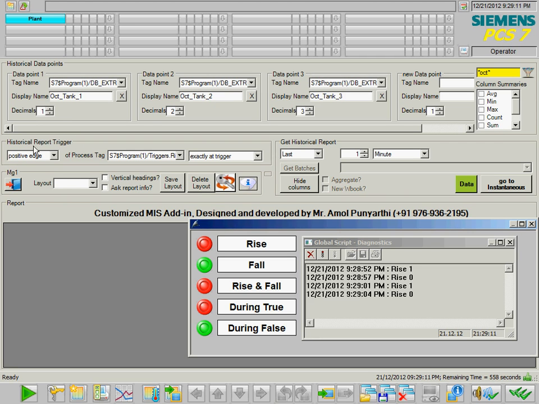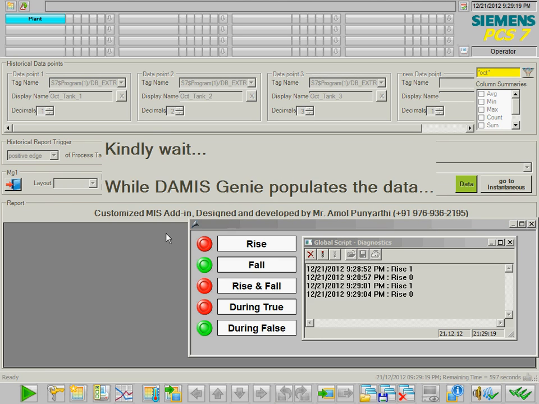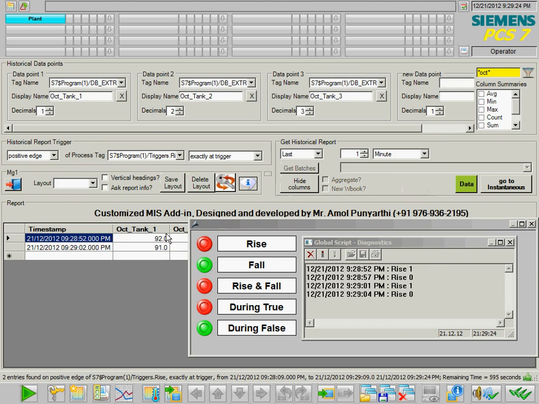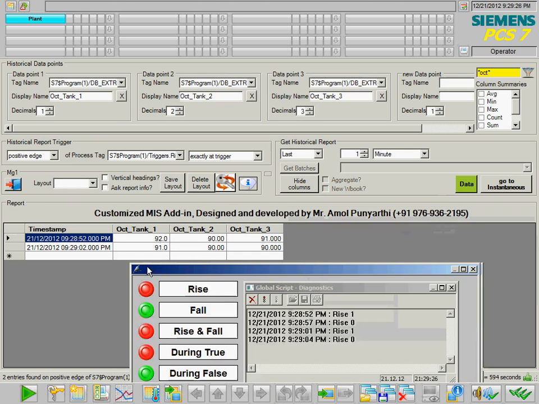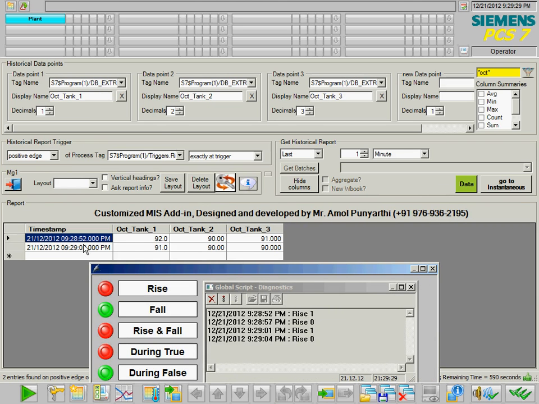So let's see values of tanks on the positive edge of rise exactly at trigger. So I'm getting data. So you can see that I got the values exactly at 928.52, and these are the values, and you can see that the resolution has been set according to the figure specified. Decimals, that is the number of decimal places after the point. This is all about the selection of the tags.